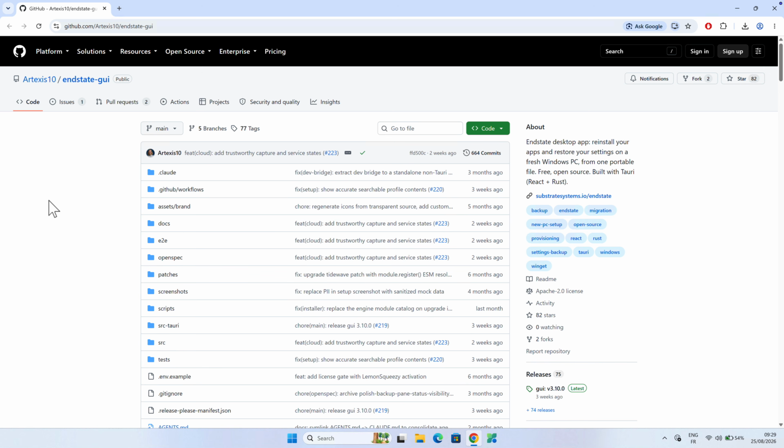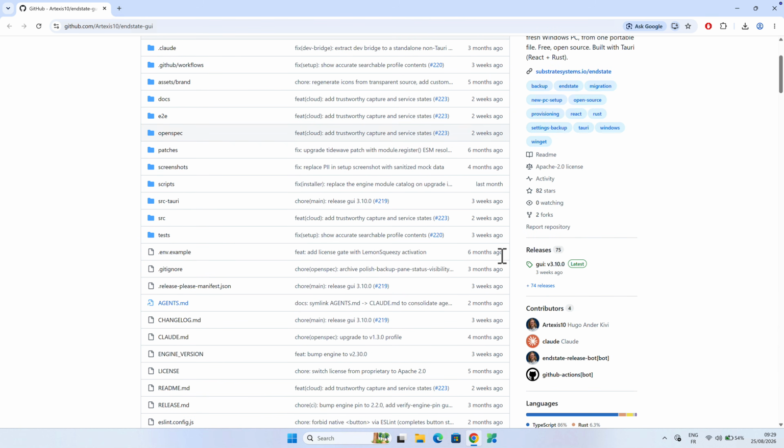I'll show you how Endstate works, how to create a backup, and how to restore your applications and supported settings on a freshly installed Windows PC. Let's get started. Endstate is an open-source Windows application designed to simplify application migration. Instead of creating a complete image of your computer, it focuses specifically on your installed applications and, where supported, their settings. You'll find the link in the video description.